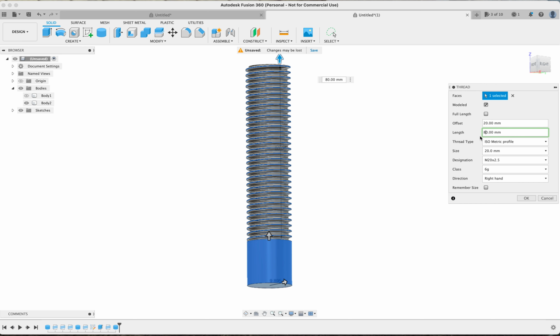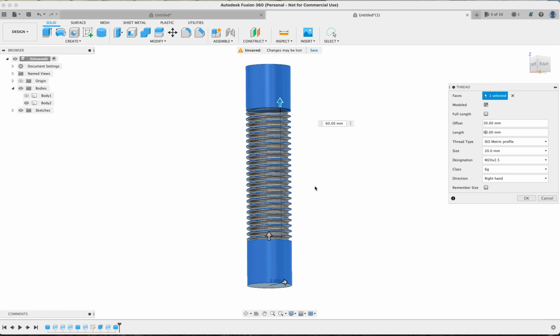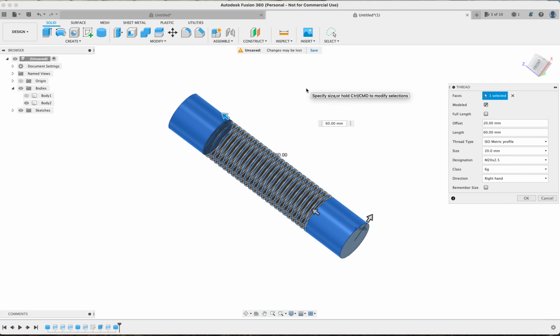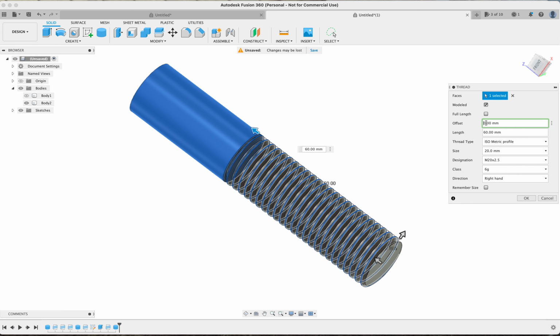Right, sorry, we'll change that to 60 because the math works a bit better. And now you have a thread in the middle. Not that you can get a nut on it because the diameter is larger than the thread, but this is just an example of what you can do. So we'll take the offset back to 0, and we'll leave the thread length at 60.